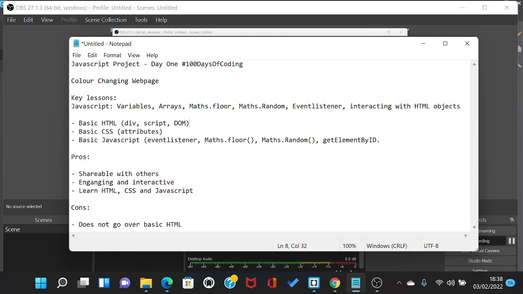Some of the things that you can learn in this project are variables. It teaches you arrays. It gives you two different maths functions, maths.floor and maths.random. It introduces you to event listeners, and it also introduces you to interacting with HTML objects within the HTML file. It also teaches you a little bit about CSS, so how to use attributes to make text and buttons and objects within the HTML document look prettier.